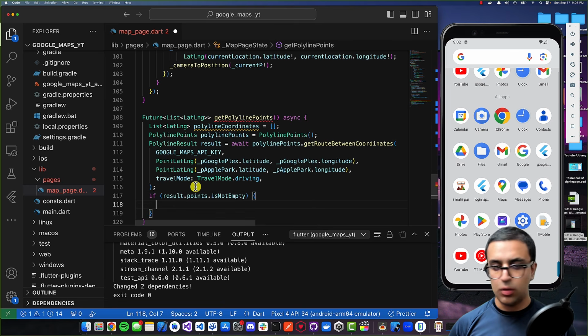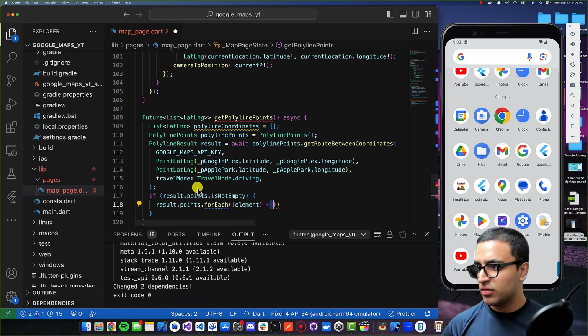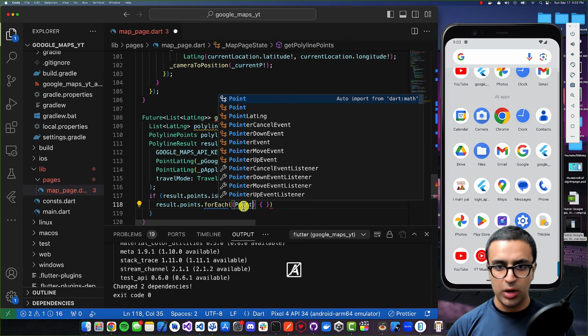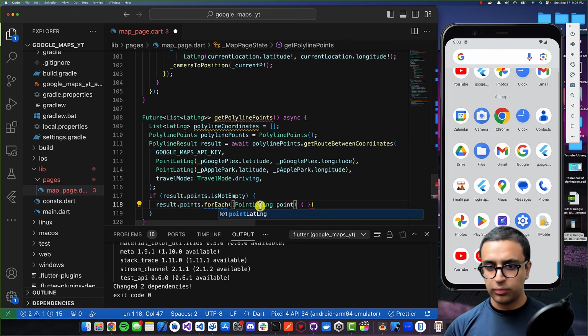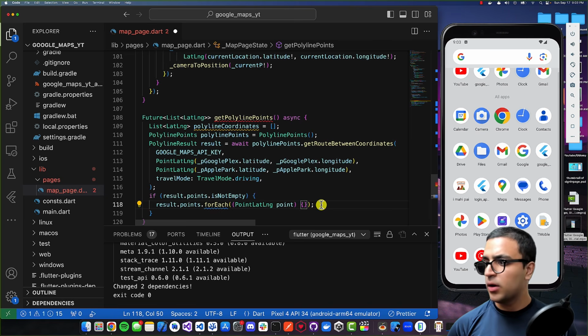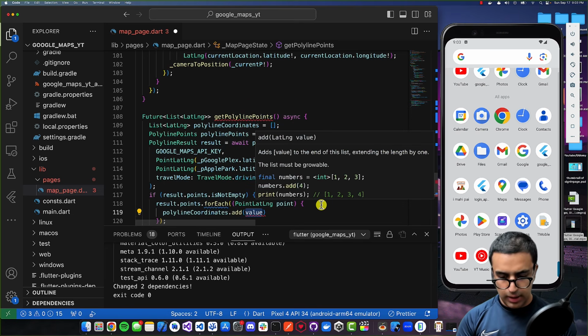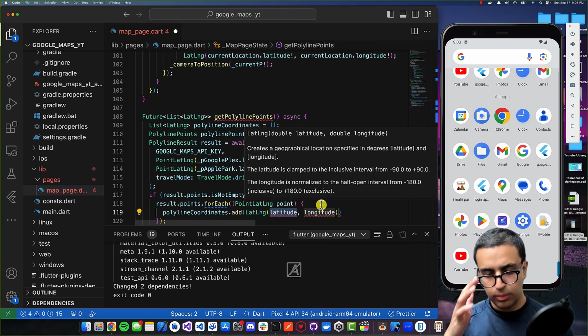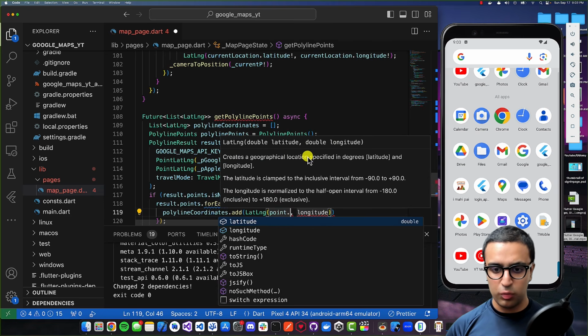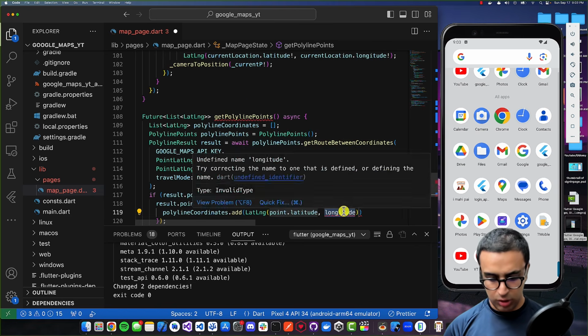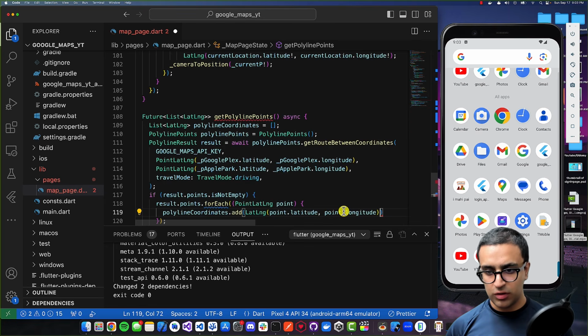And then once this is done, what I want to do from here is take the result for each of the points. I want to call the forEach loop, and I'm going to say that each of the points is going to be a PointLatLng point. And let me add a semicolon here. What I'll do is take my polylineCoordinates, and to that I'm going to add it as a LatLng object. And for the latitude, all you'll do is point.latitude, and then for the longitude, you'll do point.longitude. So we're just converting it from a PointLatLng to a LatLng object, and then creating a list of these coordinates.